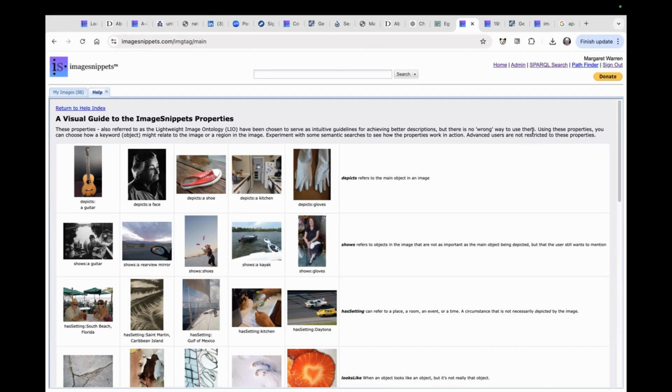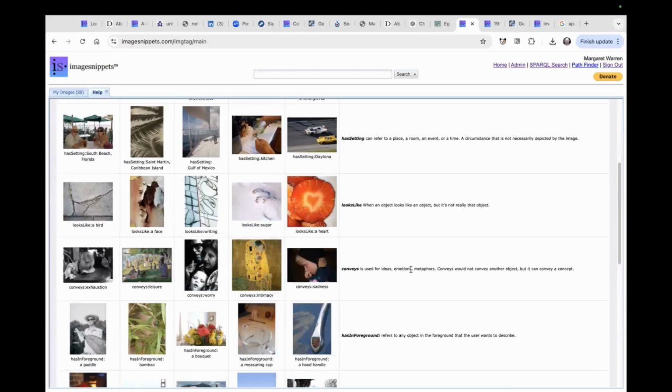And this is actually a great way to learn what an ontology is, because these terms, you can see we use the term depicts to refer to the main object in the image, while we use the word shows, which is a broader term, to refer to objects that are not as important as the main object being depicted. So here we depict gloves. Here we sort of show gloves because the person is the main person depicted. So I put visual examples to go with all of the terms in the ontology.